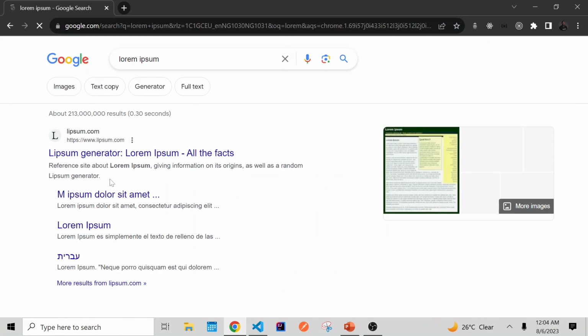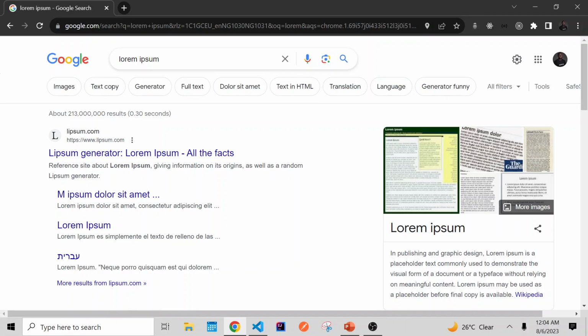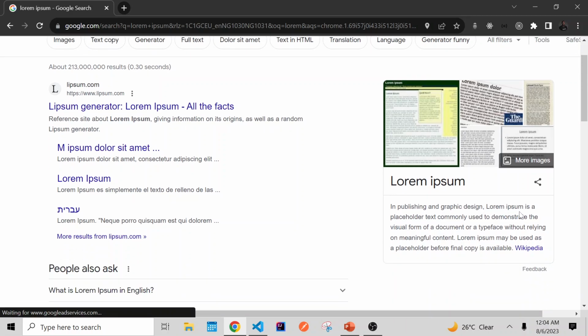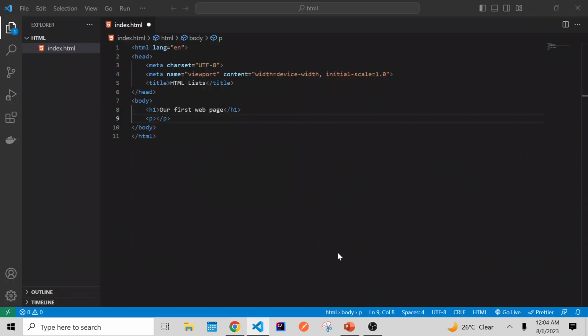Lorem ipsum. So you can see, lorem ipsum is a placeholder text commonly used to demonstrate the visual form of a document or a typeface without relying on meaningful content. In a situation where you're trying to build a website, and that particular part of the website is supposed to have some text there, and you don't have the real content to put there, what you can use is a placeholder text, and lorem ipsum helps us to generate that.